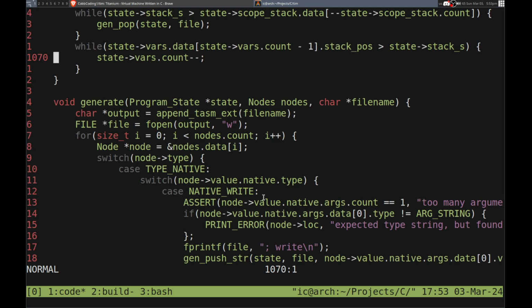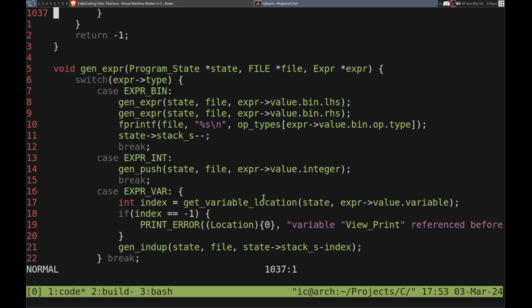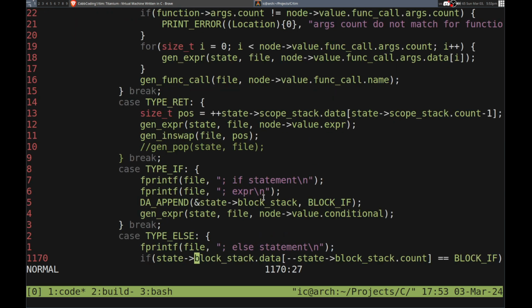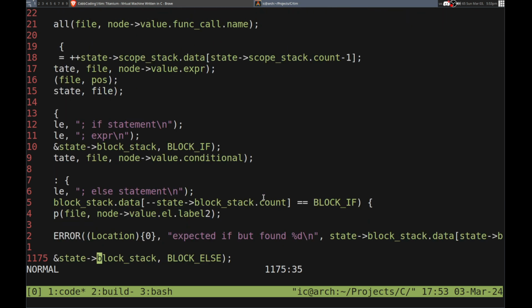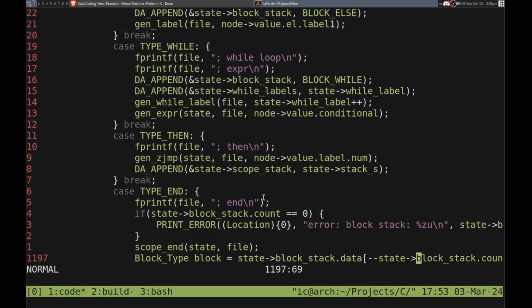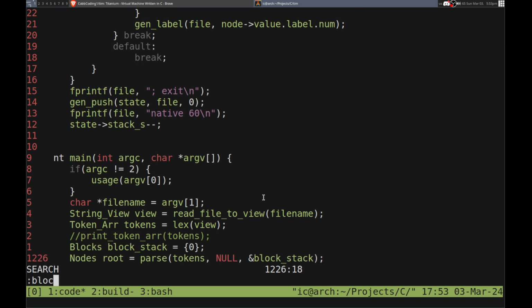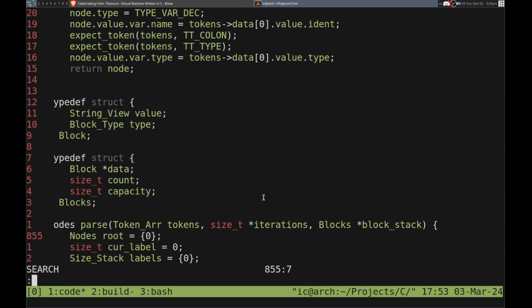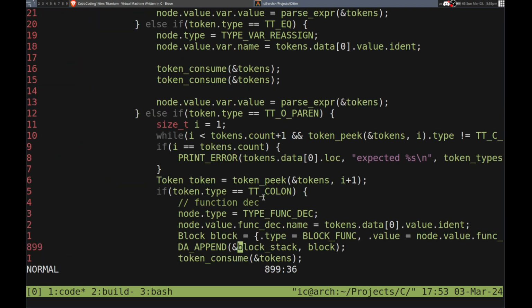Oh shoot, yeah, because that's before we parse. Yeah, so that's why. So yeah, we need to go here. Not in here, so in the actual parsing. So in parse block stack. Parse. There we go. Okay, so block stack, let's search for that.